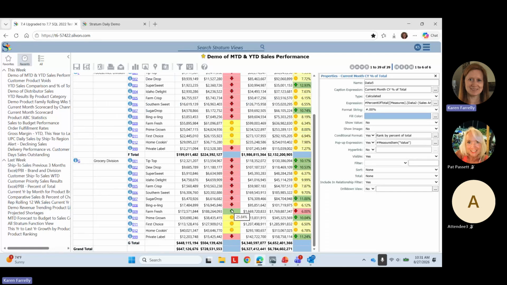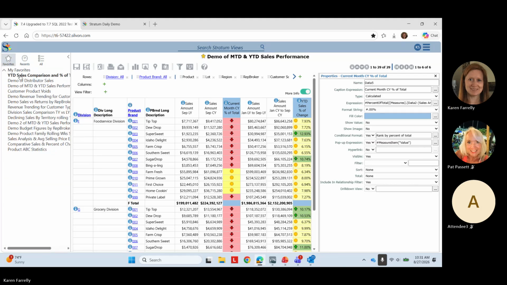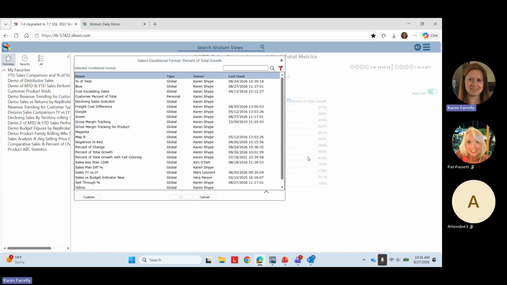I'll go into one view really quickly and show you one more, applying something fresh, because these are already applied. I'll show you something I haven't applied yet. So my year-to-date sales comparison, total metrics. There's no conditional formats here. Let's go ahead and apply one from my existing library.